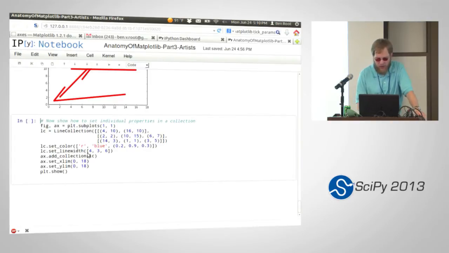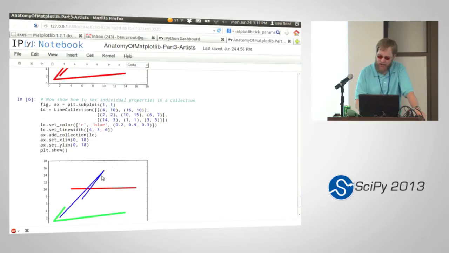And then I want the line width. I give, again, a list of line widths. So now I can individually modify each one. But then all the other properties are the same. And that's sort of, the collection kind of helps simplify management of your many, many artists that you may have.